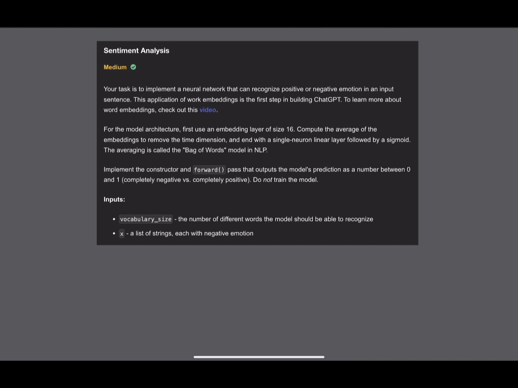Okay, in this problem, we're going to solve sentiment analysis. Our task is to code up a neural network that can recognize positive or negative emotion in an input sentence. I'll assume that you're familiar with the idea of a neural network. We want to be able to feed in a sentence like, "The movie was okay." So the input to this model is going to be some kind of sentence. It could be just one sentence, it could be multiple sentences, but we know that it will be a string.